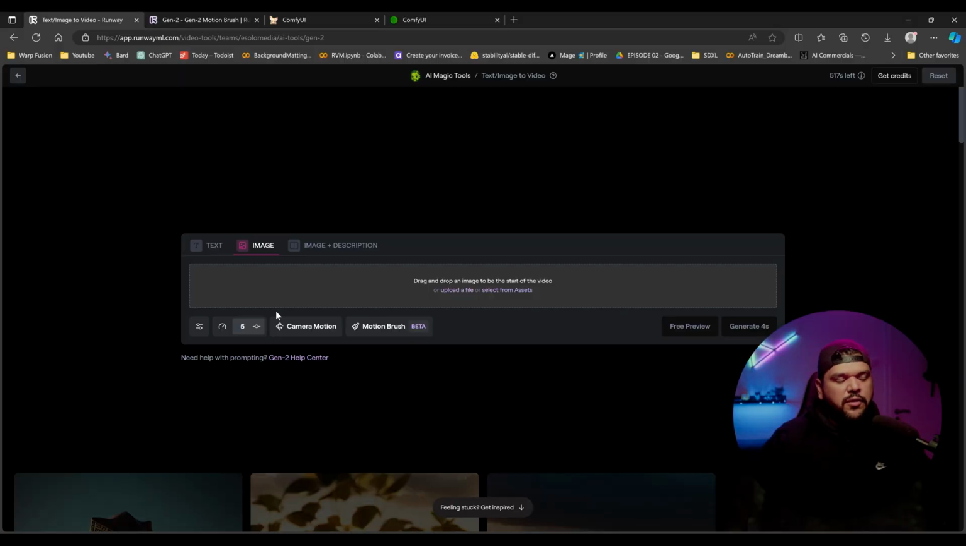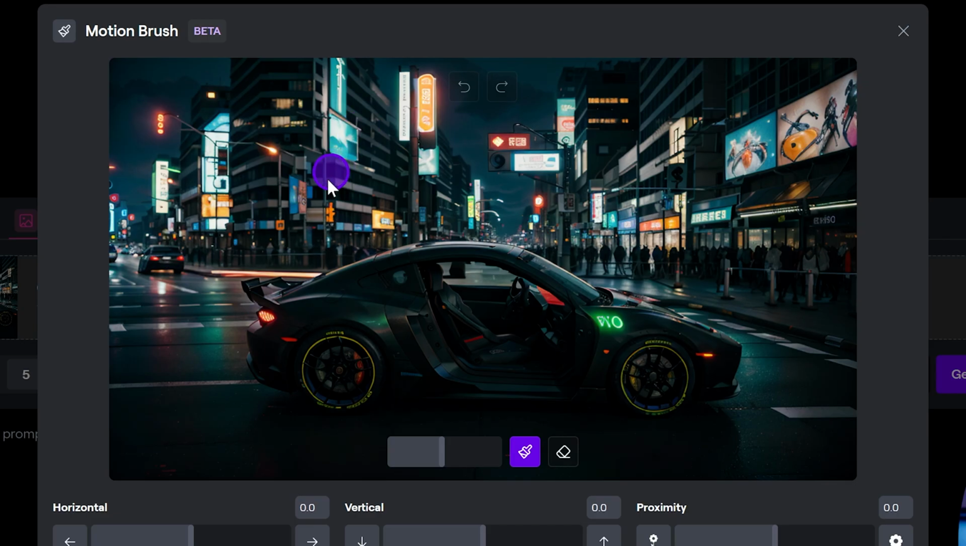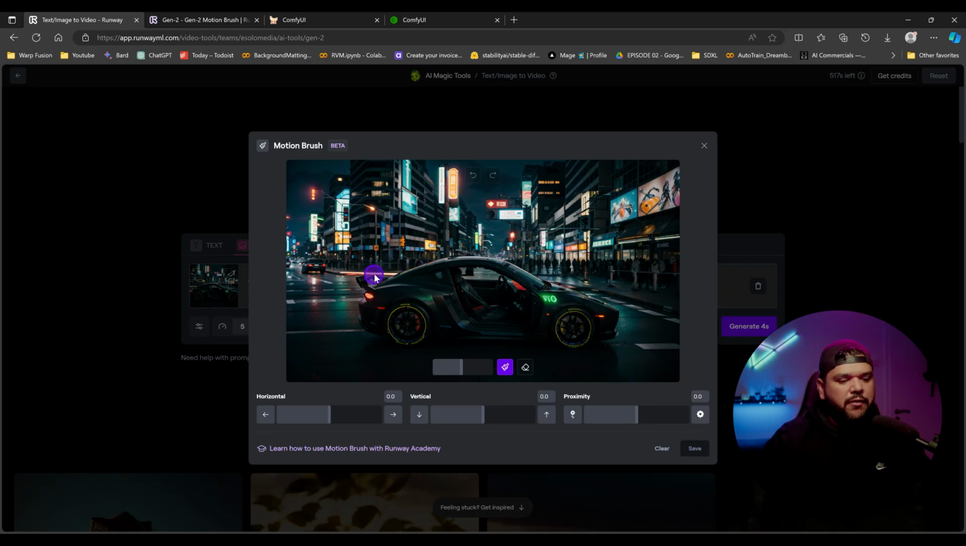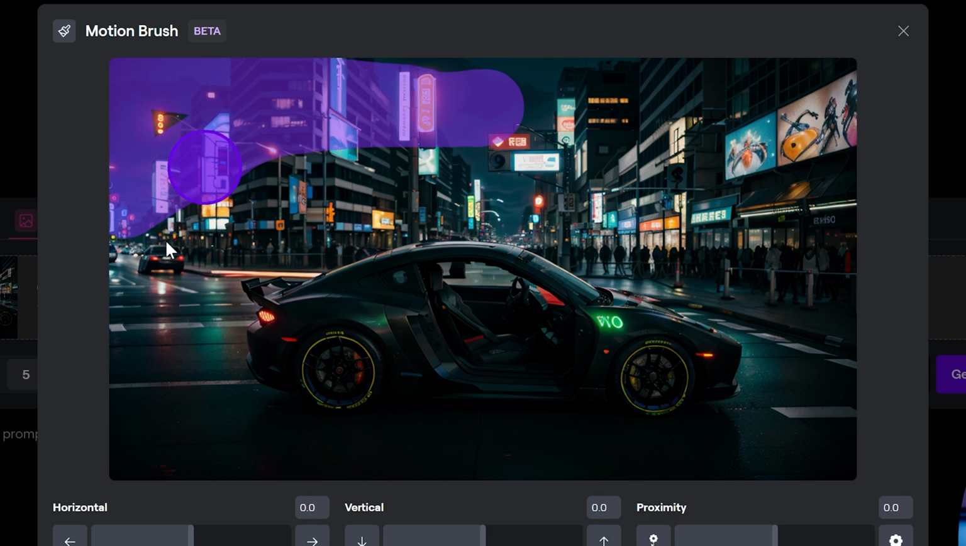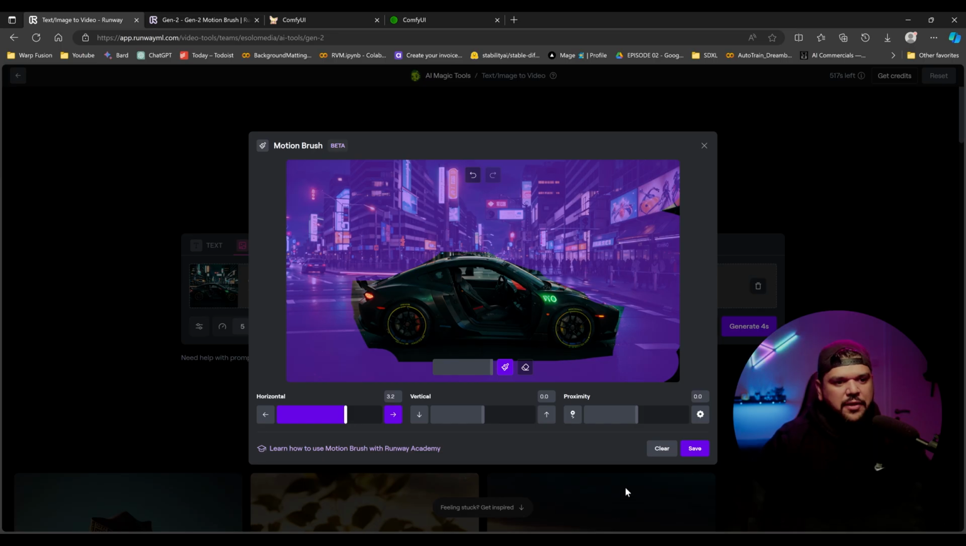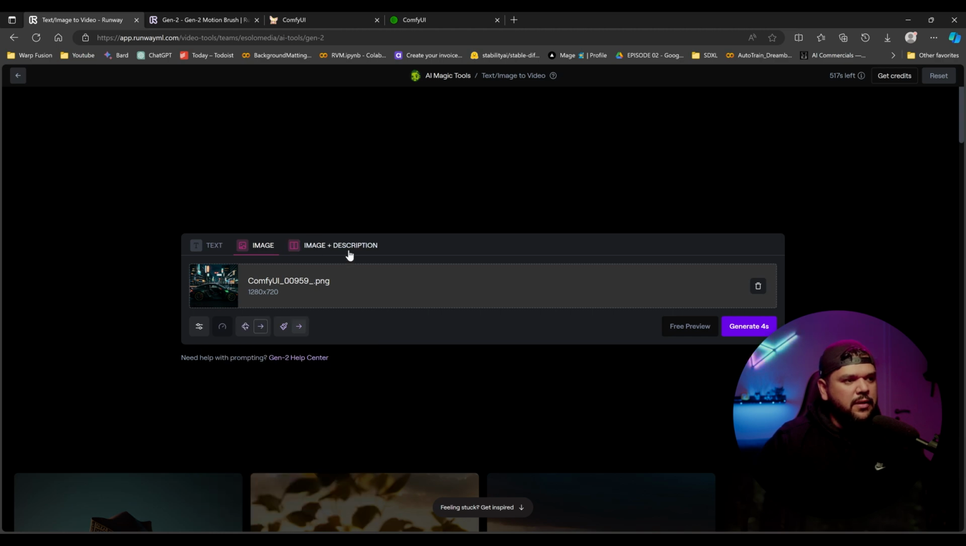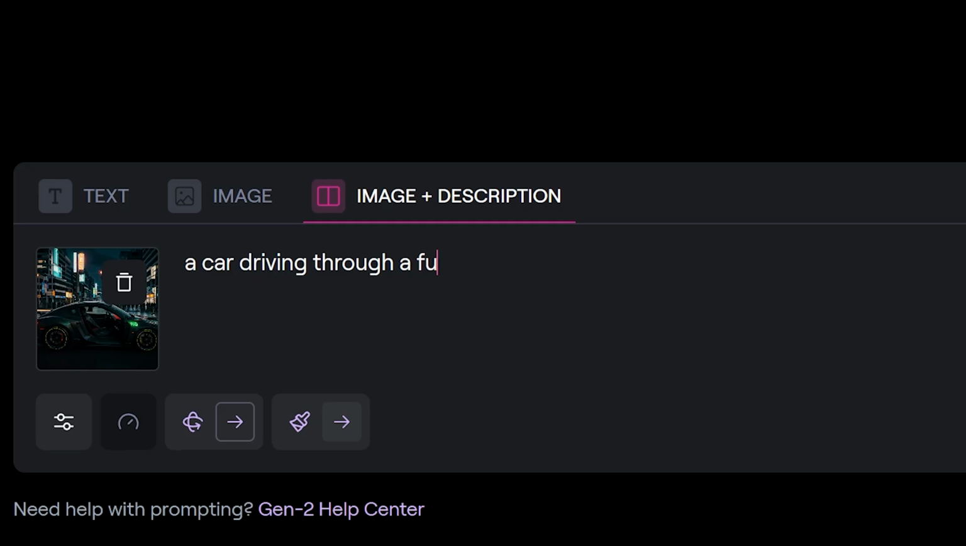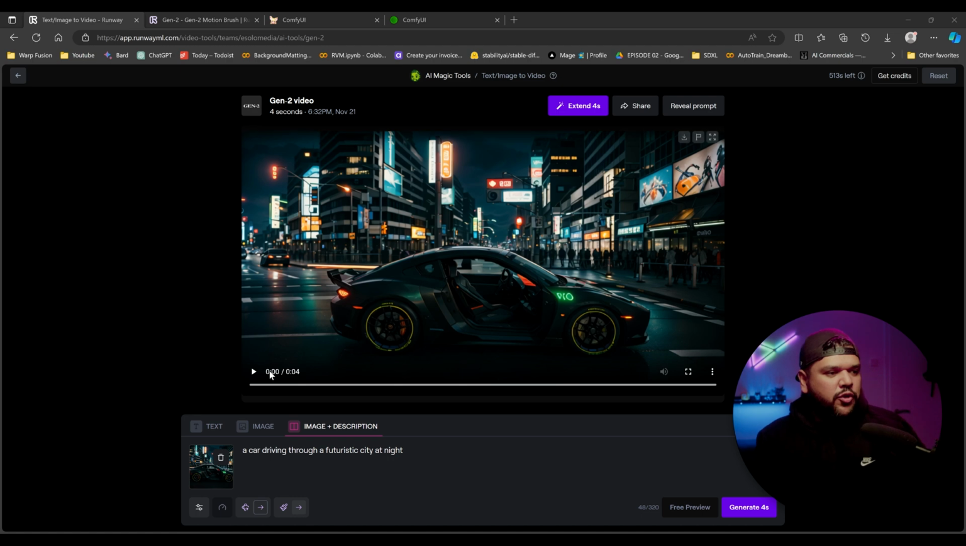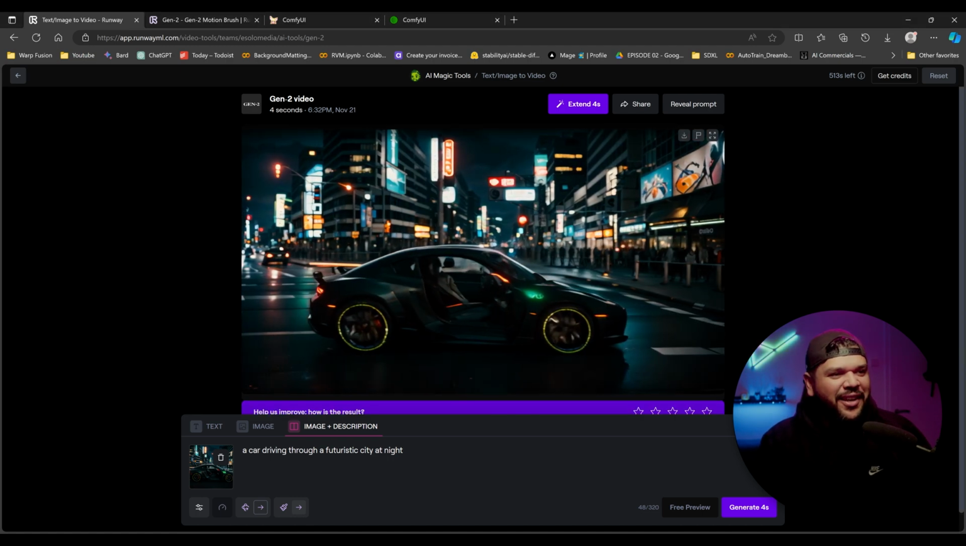I am curious what it'll do with something like this though. In this case, I want the background to move, right? Because car, there's no point in having the car move. Maybe the background? Let's see if this actually makes sense. Horizontal. I want it to go really fast. So it's like a car, futuristic city. All right, moment of truth. Let's check it out.